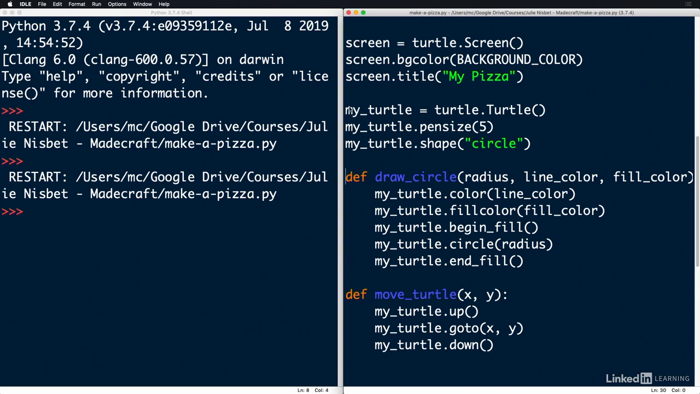Since we have so many circles in this drawing, rather than copying and pasting and having a lot of repetitive code, I'm going to extract the code for drawing circles out into its own function called drawCircle. The 3 things that we need to draw a circle are a radius, the line color, and the fill color. So we can just pass those in as arguments to our function.